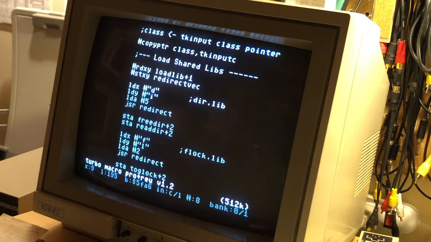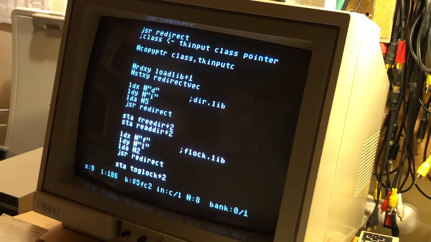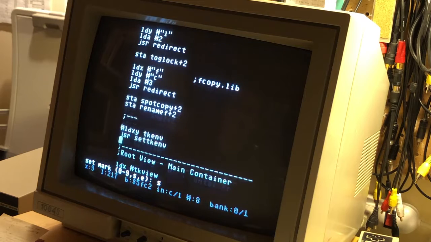Okay, next we've got shared libs, but we're going to skip all this because we're not using any shared libraries.